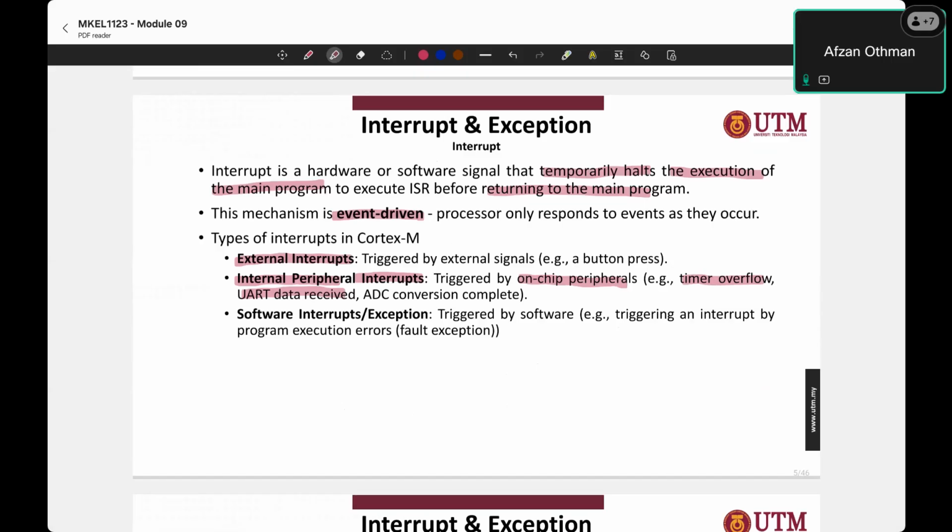Or ADC conversion. Whenever the ADC conversion is complete, it triggers an interrupt to the CPU, saying we have already finished the analog to digital data conversion.